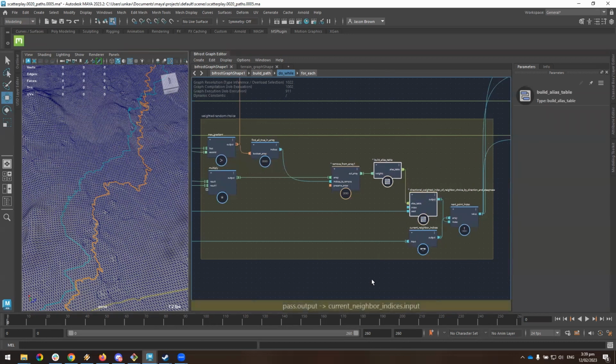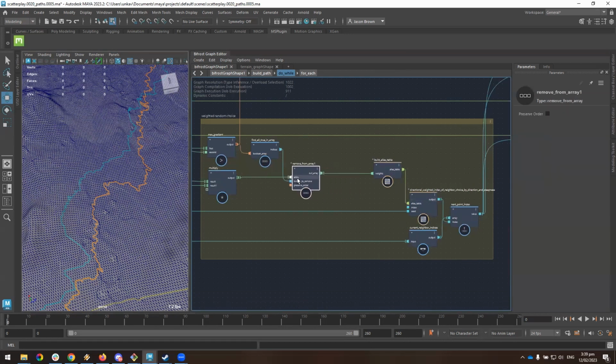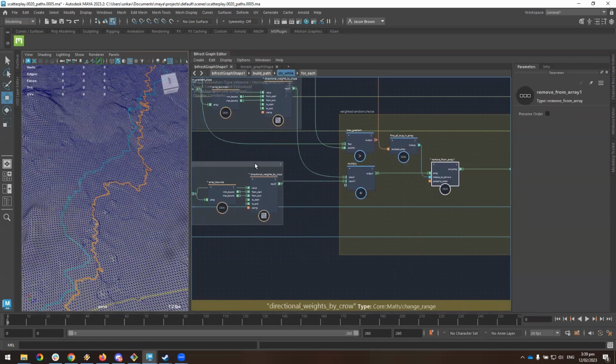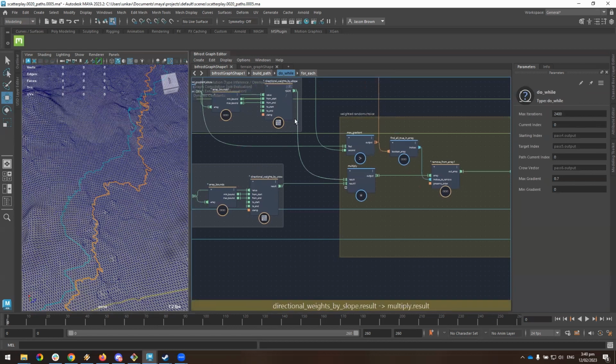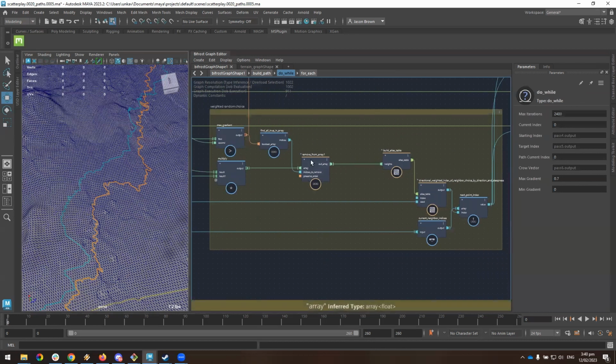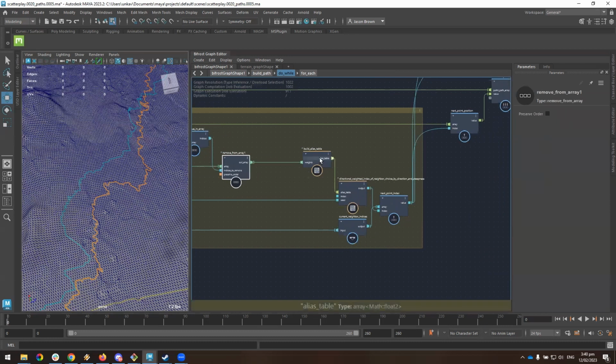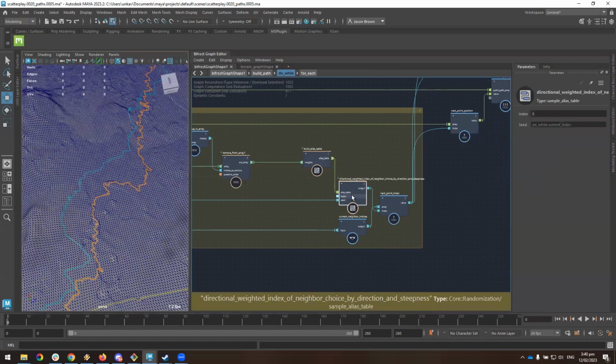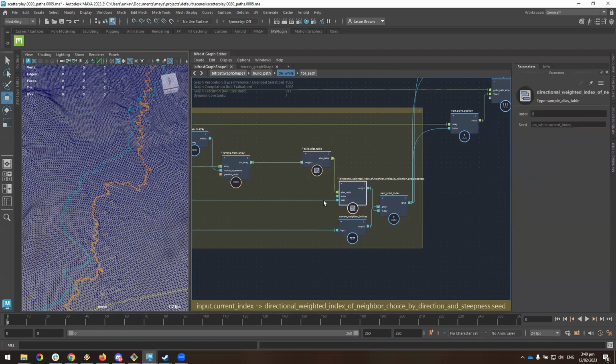which is doing all of the heavy lifting for me. What I'm basically sending in here is weights. These are the weights, and the weights are calculated based on direction and slope up here. They both come out 0 to 1. They're both multiplied together. Then it's taking out anything that's above the maximum gradient, builds an alias table, does a random seed every time. That's the current index of the do while there.